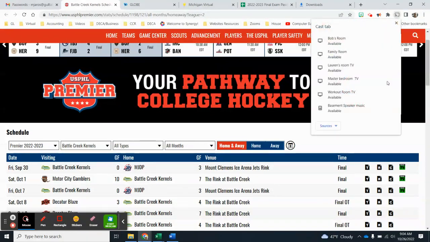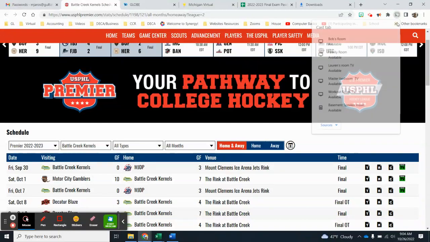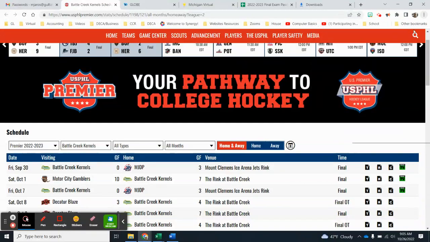Cast, you can cast your screen from a computer. I have YouTube TV, so I cast my Chrome, my YouTube to different TVs in my house, so I could also cast my laptop and what's showing on my screen.